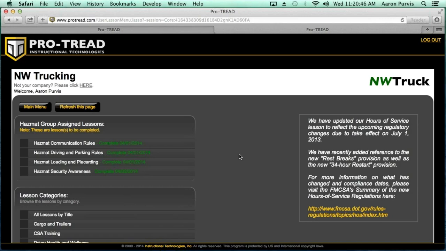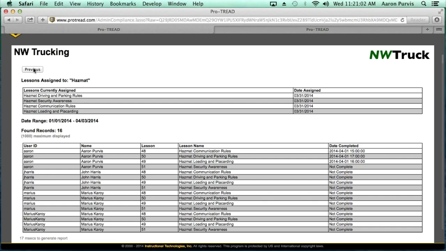They don't have to complete the whole thing again, as I did here. They just have to finish that last page and actually click stop. So now you can see here my in-progress lesson went away automatically, and my hazmat group assigned lessons all register as complete now. Now back over here on the admin side of things, I refresh my list, and I can see that just now Aaron Purvis completed his final hazmat lesson.